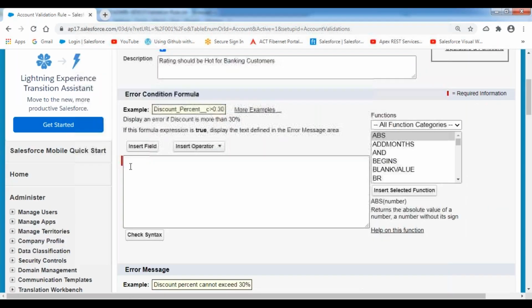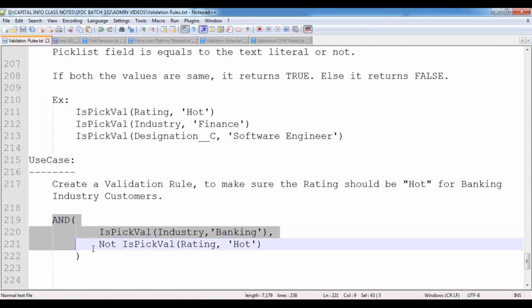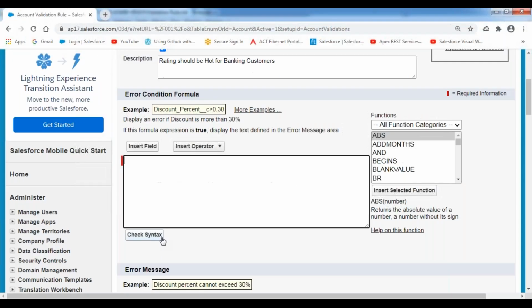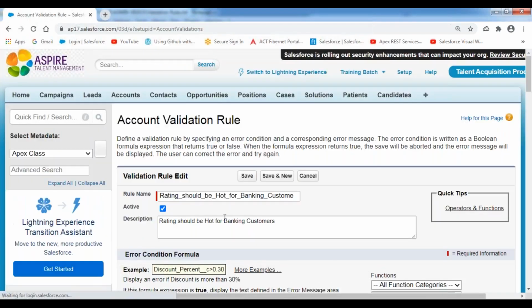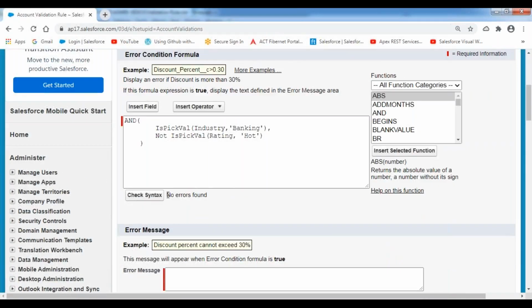I want to apply the validation condition. So what is the condition here? This is the condition which I would like to use. I'm using this condition in order to verify whether the industry value equals banking or not. If it is banking, then I'm verifying this: if the rating value is not hot, then I want to show the error message. So now let's check the syntax over here. There are no syntactical mistakes inside my validation condition.